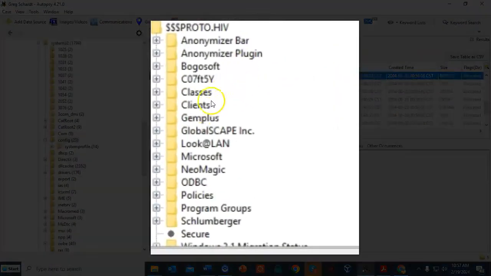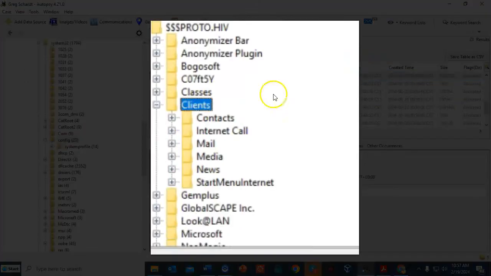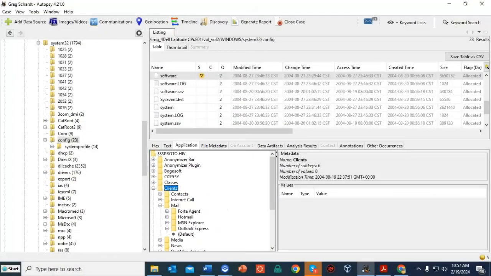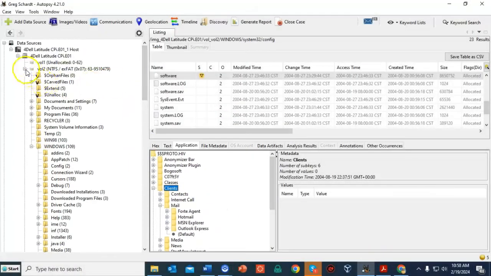And under here, we're going to click on Clients. And from here, we can just click on Mail. And you'll see that we have a number of email clients in here. Let's get back to our default view.